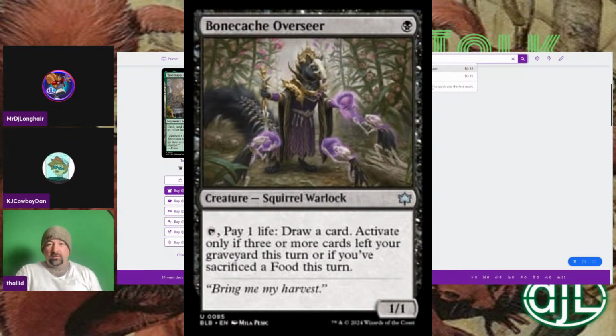Okay, so we were at Bone Cash Overseer. And you can't see it now? I see Bonebine Orator. Oh, that's right, because you're looking on your phone. Oh, I'm looking on the computer. This is a little frustrating.